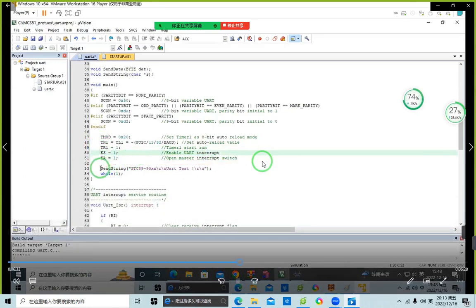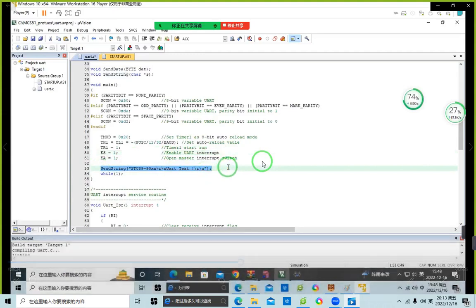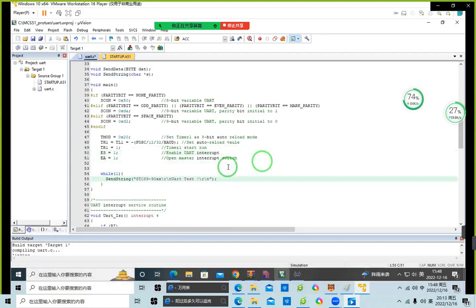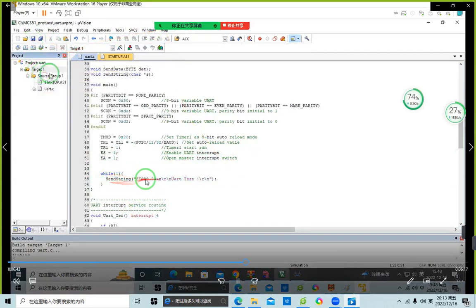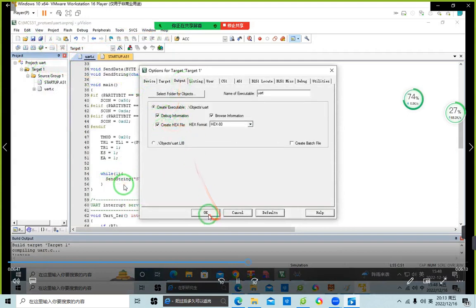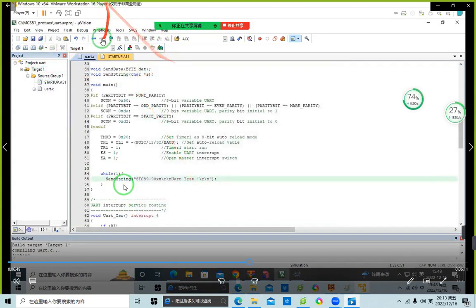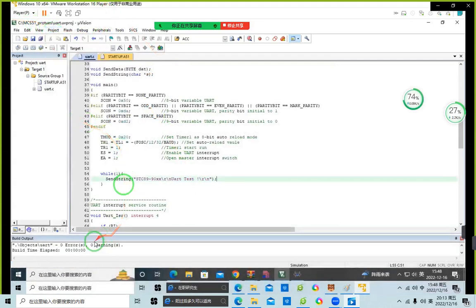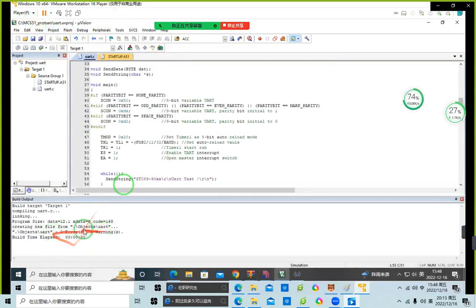But in ARM processors, things are different. Only in MCS-51 do we have this problem. Okay, I copy this code to the while function, so it will repeatedly send this string. Then generate our hexadecimal file. Generate hex file. Okay, upload.